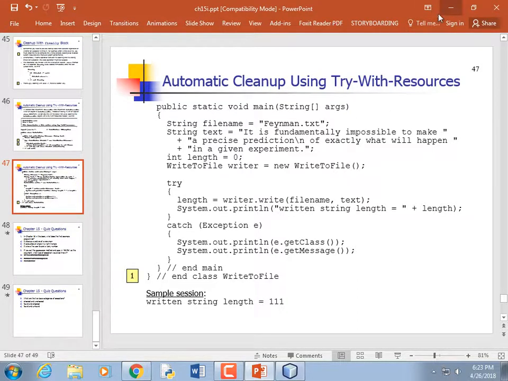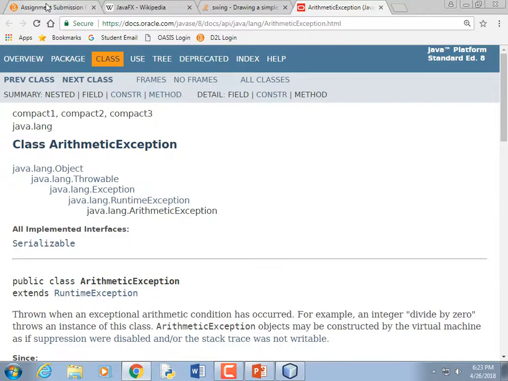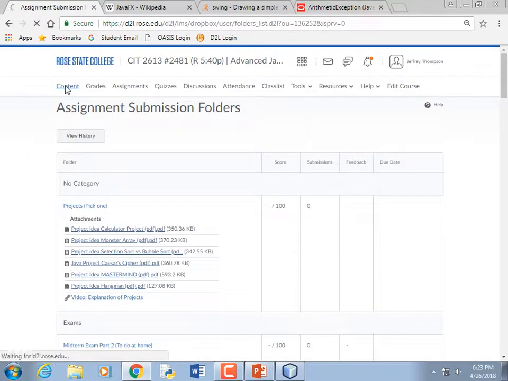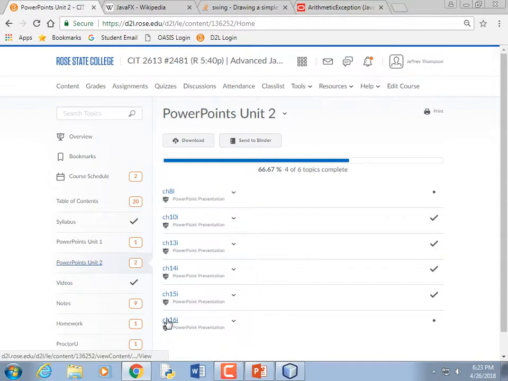Alrighty, I want to do some files. Got to do some files. So we're going to go to the chapter about files. Please tell me that we have the PowerPoint queued up. 16.